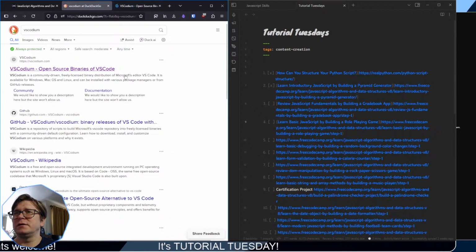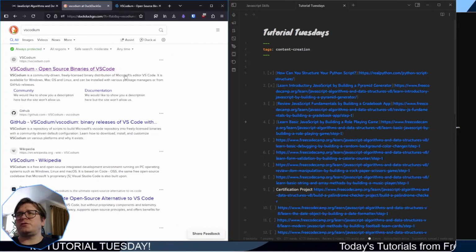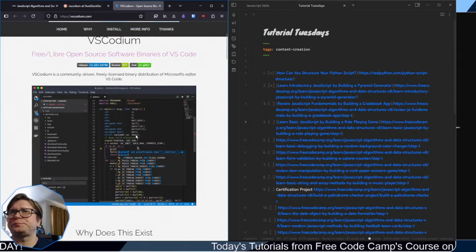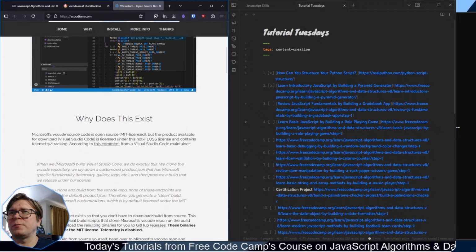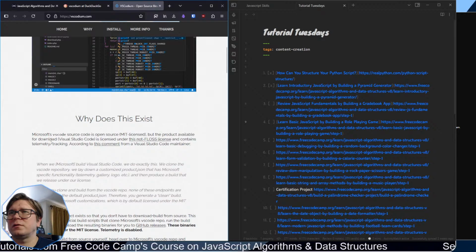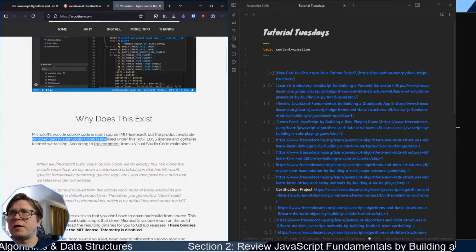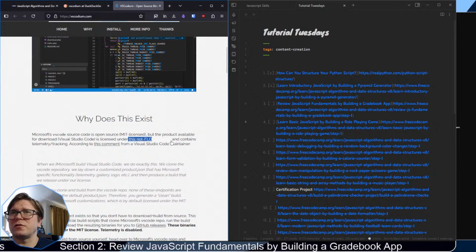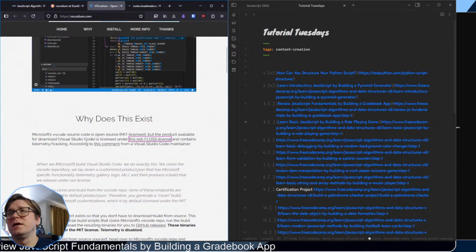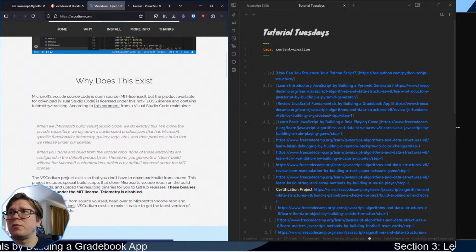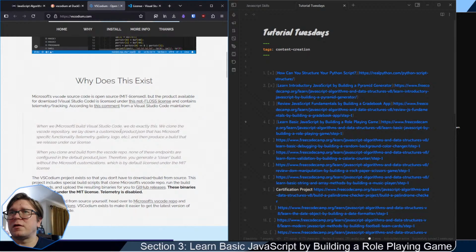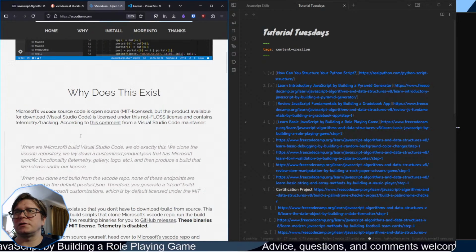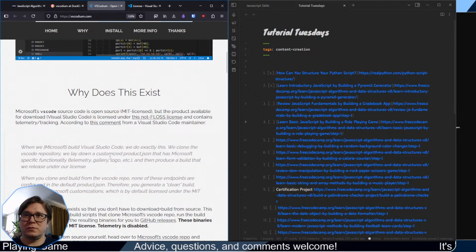And I'm pretty sure they can't revoke that, but I'm not sure about the legal stuff. VS Code source code is open source under the MIT license, but the product available for download is licensed under a non-FOSS license and contains telemetry tracking. And according to this comment from a Visual Studio Code maintainer, we do exactly this. We clone the VS Code repository, we lay down a customized product.json that has Microsoft specific functionality, telemetry, gallery, logo, and then build that when we release.